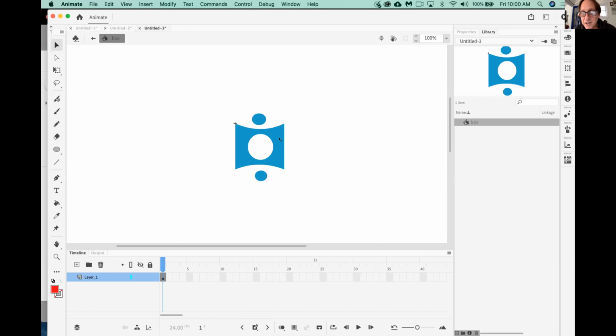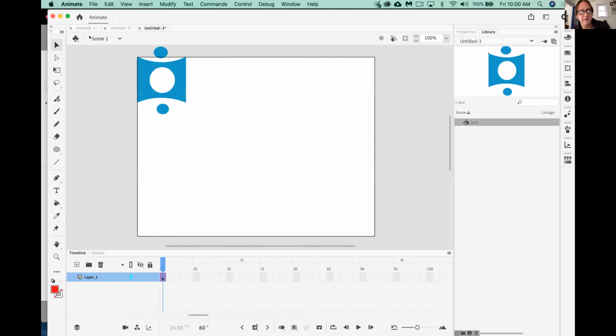All right, when you're done in symbol editing mode, the big question is, how do I get back to the movie? If you look in the upper left, it's telling you the name of the symbol you're editing. Remember, you double clicked it in the library, right? So this is the name you gave it. And next to it's an arrow. Click that arrow in the upper left to get back to your movie.